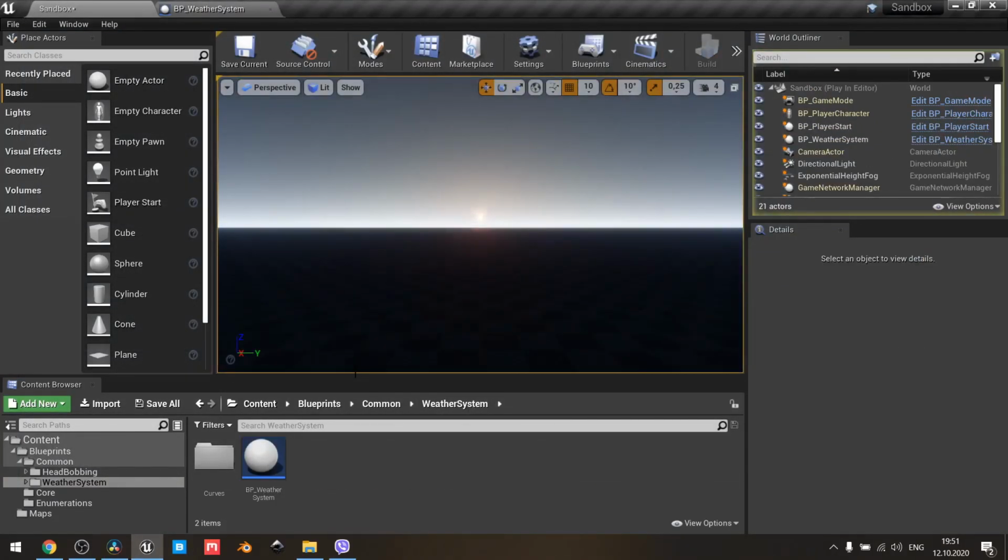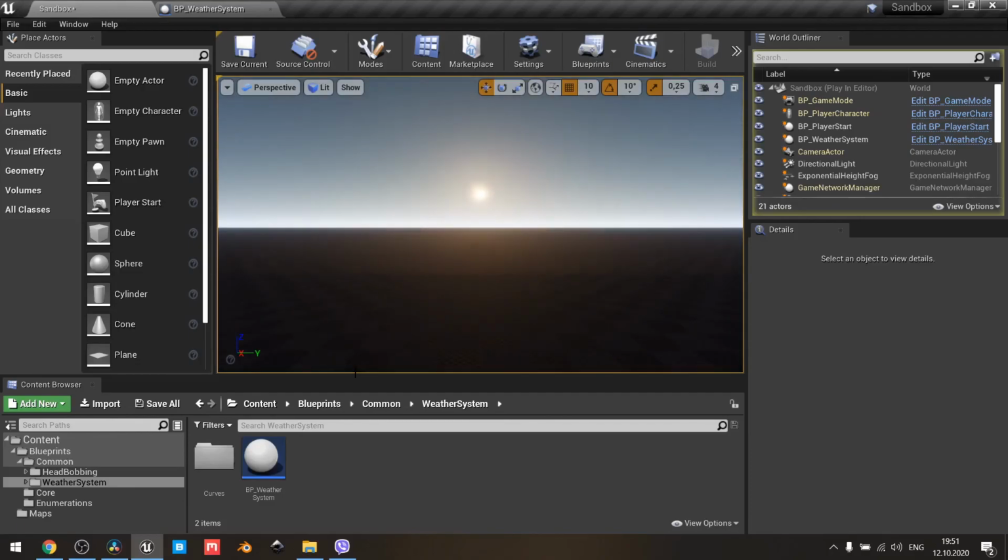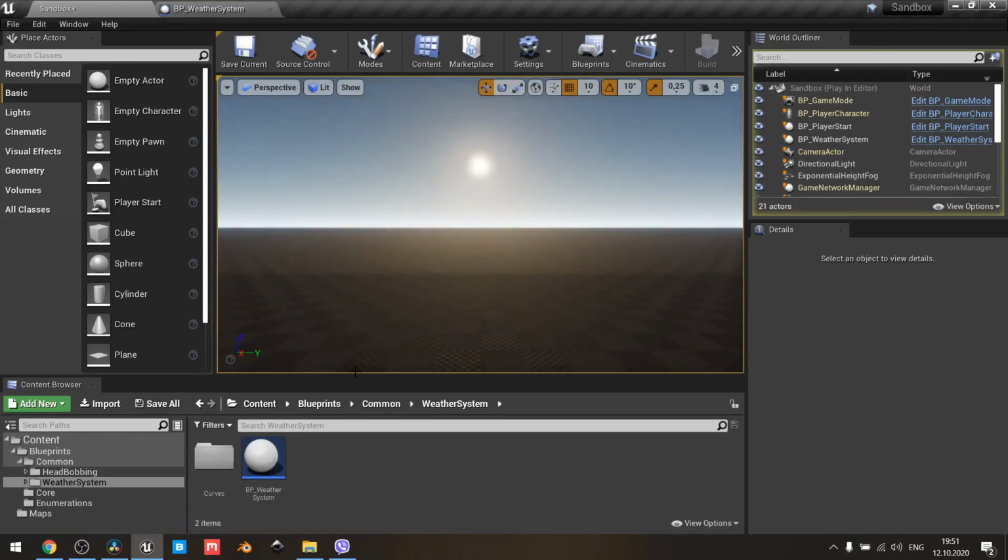Well, I think we can stop here. We have created a basic day and night cycle, which works pretty well. And in the next video, we will continue developing our weather system. We will add some visual effects, such as rain, snow, fog components, and some lighting adjustments.